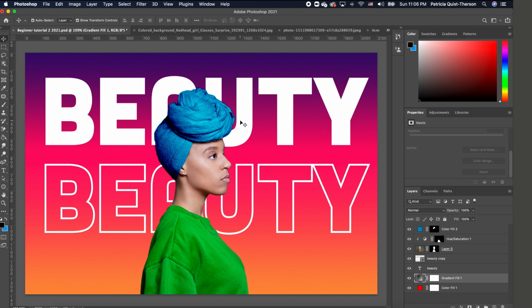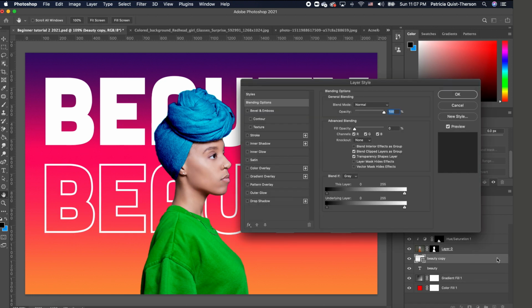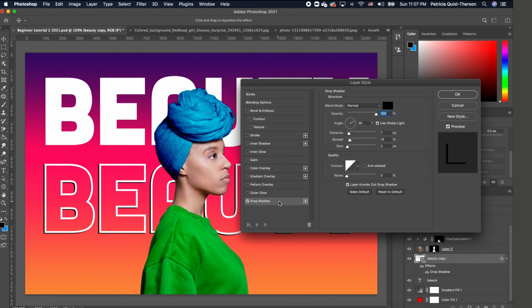Now, with this set, you can also add a little bit of a shadow effect to bump up your design. So you can go ahead and double click on the right hand side of that layer in the layers panel. Now the layer style comes up, so we can quickly add just a drop shadow, and you can click on your drop shadow for all the other options.